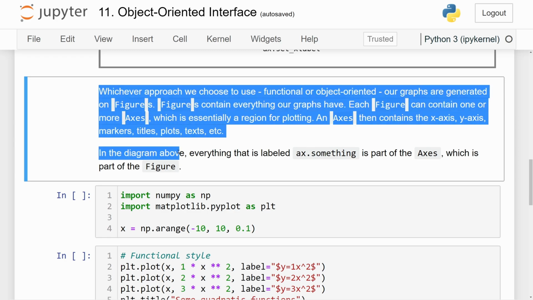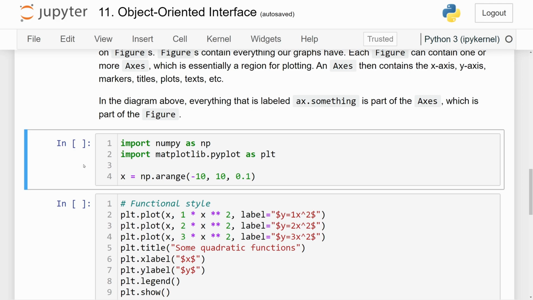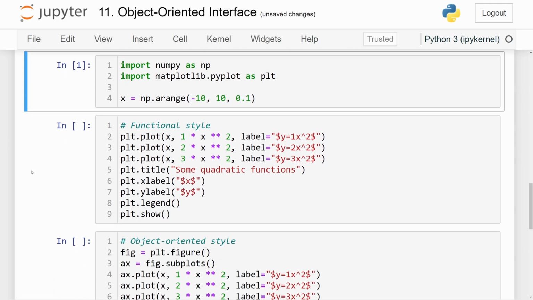This is everything that I just talked about in text. If you would like to read that, go ahead. Now let's take a look at some code. So in this code cell, we can see we import numpy as np and pyplot as plt. Let's create an array called x between negative 10 and 10 with an interval of 0.1.